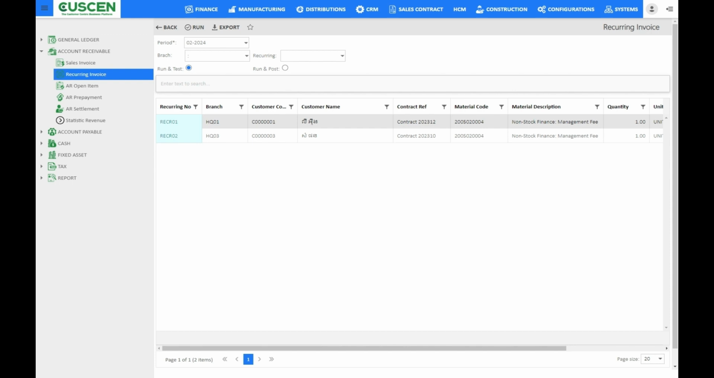Run and test toggle is a useful feature. Before you commit to creating an invoice, you can run and test and ensure everything's set up correctly. This helps prevent errors and ensures accuracy in your billing. Below, there's a search bar that allows you to quickly find specific recurring invoices by entering relevant keywords or numbers.